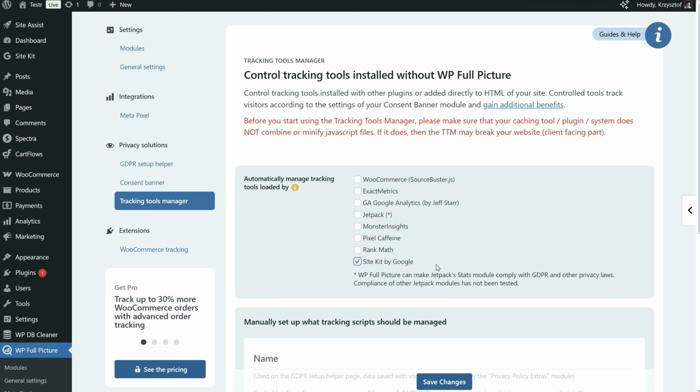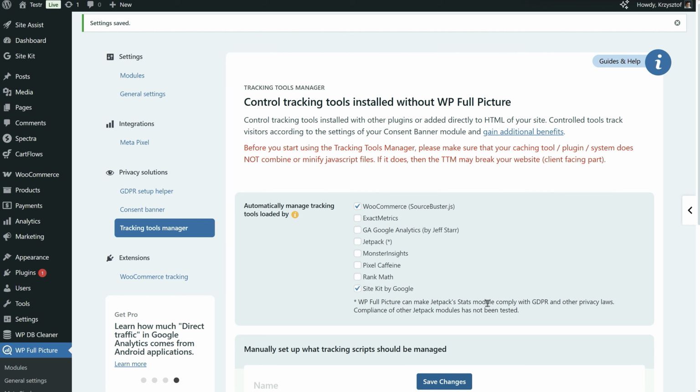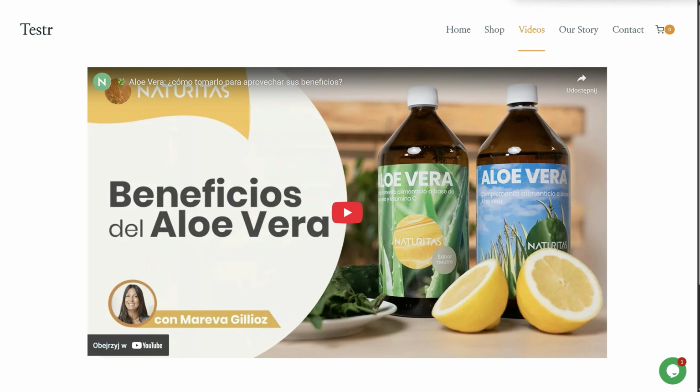However, let's stop here. Let's not do it right now, because there is one more thing that you can actually do in the Tracking Tools Manager, and this is blocking WooCommerce sourcebuster.js. So the script that needs to be blocked before visitors give their consent to tracking. And now we can safely save changes. So now we have already taken care of three things: Sitekit, WooCommerce sourcebuster.js, and Metapixel. All these three things will be loaded after consent. But there are more things. We still have this YouTube video here, this live chat, and fonts.